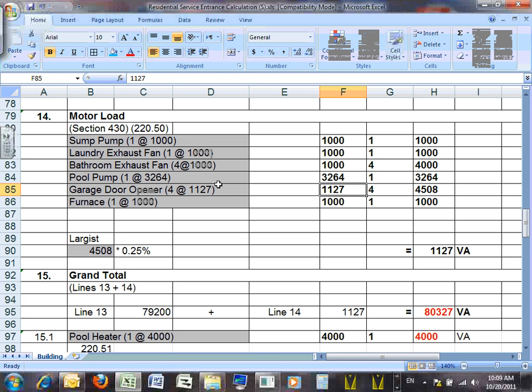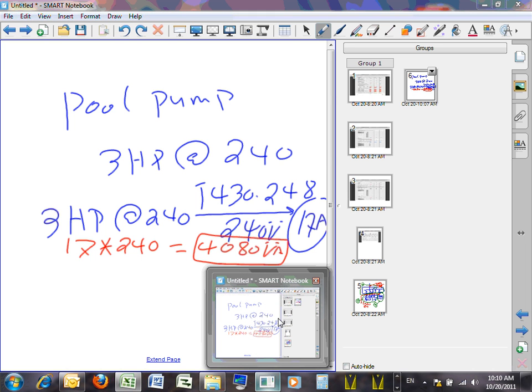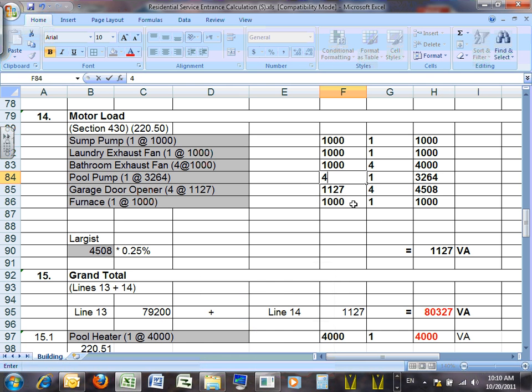This number, for the pool pump, should be 408. What do you say? 408? 4080. It's going to be 4080. Okay, there you go. Thank you, and that will calculate it.